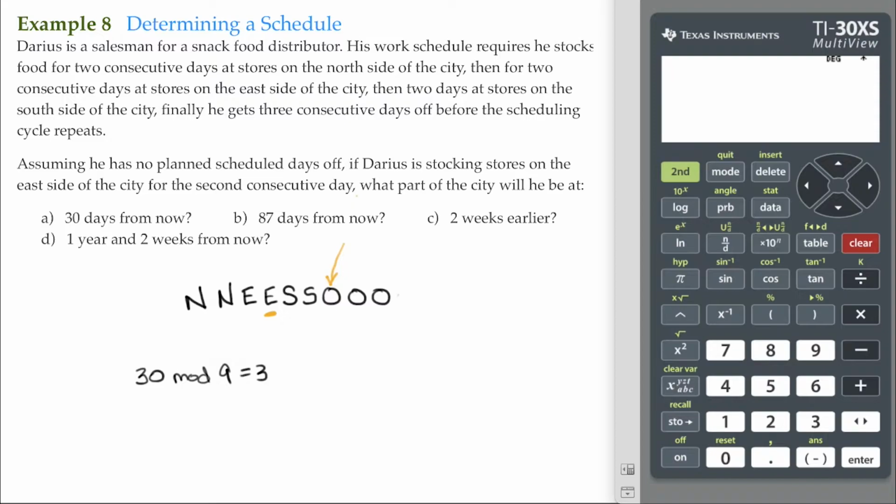Let's try B. 87 days from now. So rather than count off 87 like we did before, we'll go 87 modulo 9. 9 goes into 87 9 times, right? 9 times 9 is 81, with 6 remaining. 1, 2, 3, 4, 5, 6. So he'll be right here. He'll be on his first day on the north side of the city.